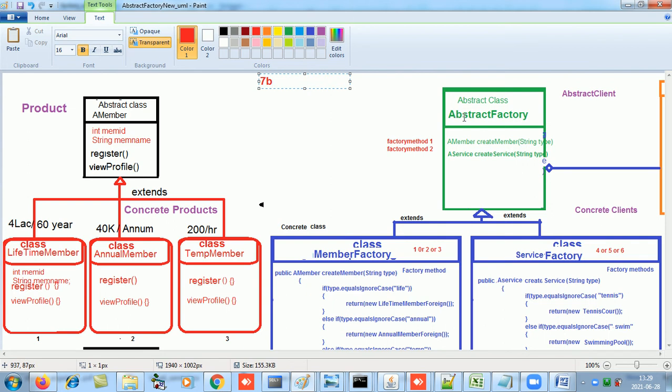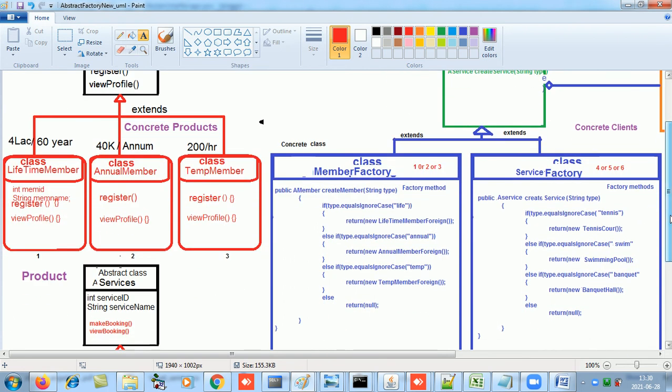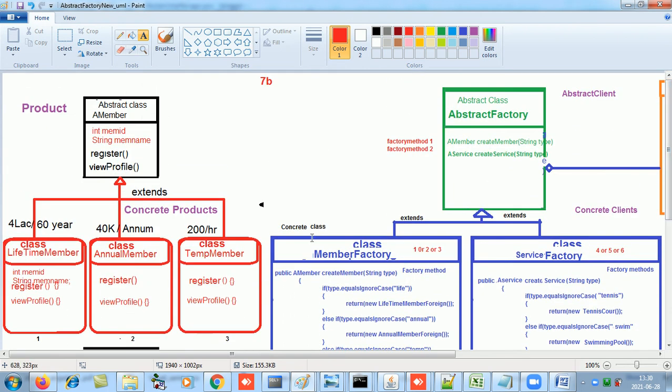The abstract factory will have these two factory methods: create member, which will return me a type of member, and create service, which will return me a type of service. Now these two concrete classes, the member factory and the service factory, will extend this abstract factory. So they have to give body to both the methods. If there is a concrete class which is extending an abstract class, it has to give body to both the abstract methods.